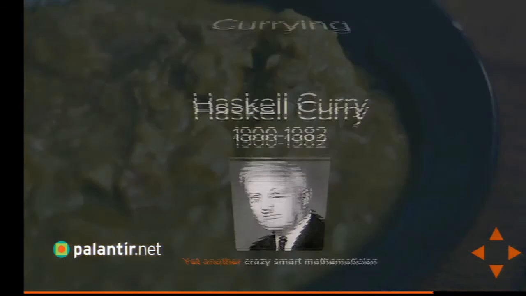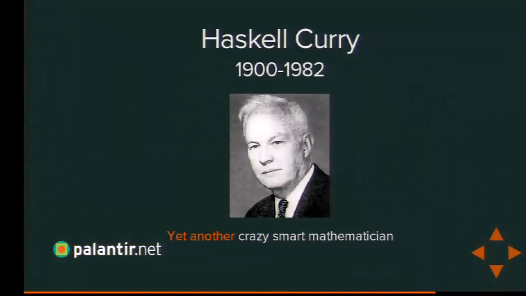Sorry. Currying is, in fact, named after Mr. Haskell Curry, another one of these crazy smart mathematicians, who, among other things, is the person after whom the Haskell programming language is named, which is ironic given that, according to his wife, he hated his name, and so we named both a programming concept and a programming language after him, because computer science people are morons.